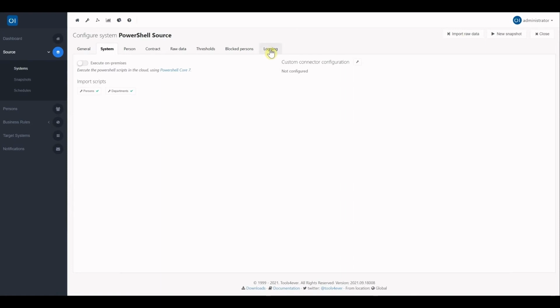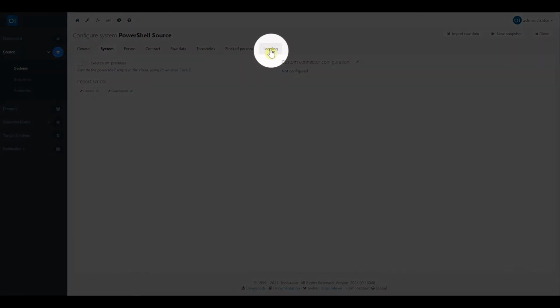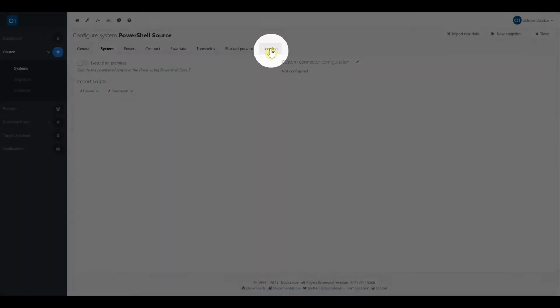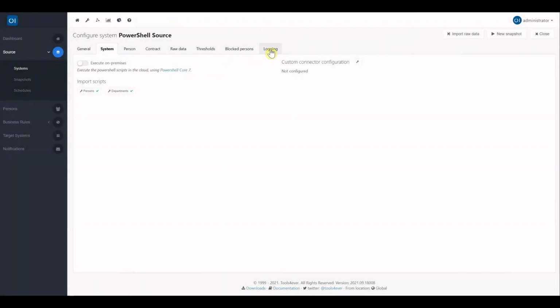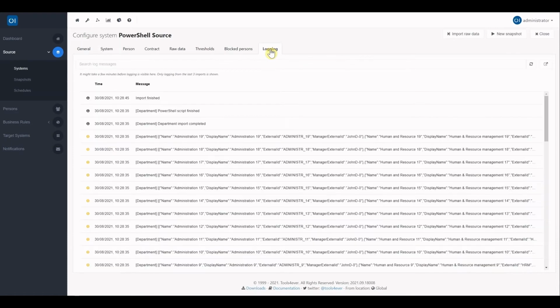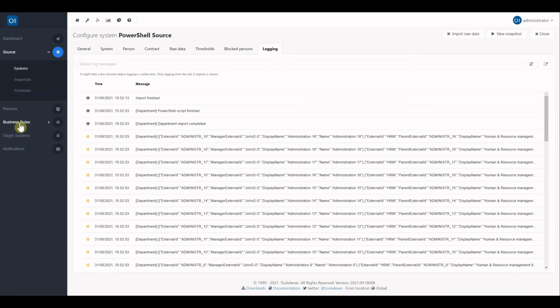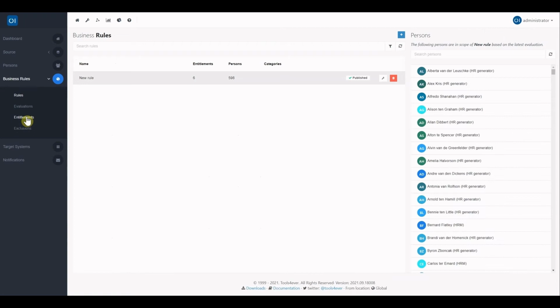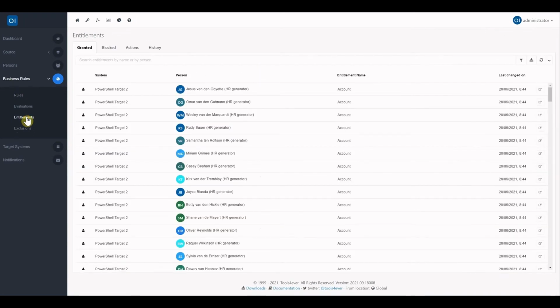The last improvement we did to the PowerShell source connector is the introduction of a logging tab, which can be useful for building a new source connector, or just adding or changing an existing script. Also, a minor remark to this screen is that we're only showing the logging information of the last 3 imports that have been executed. Our next item is the enforcement action overview. For this feature, we have to move over to the entitlement screen, in which we did a lot of redesign and improvements.